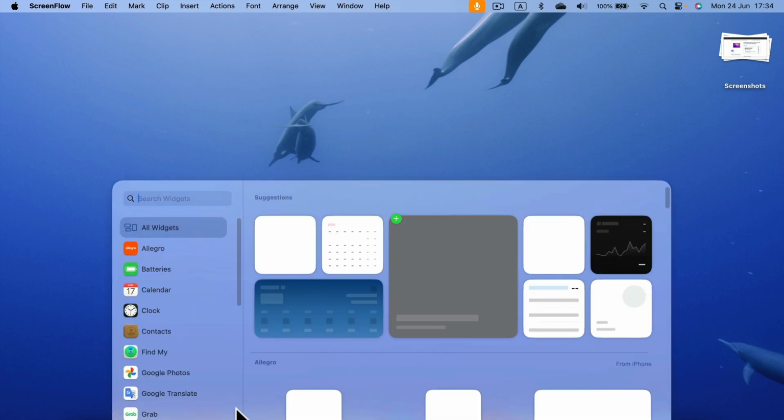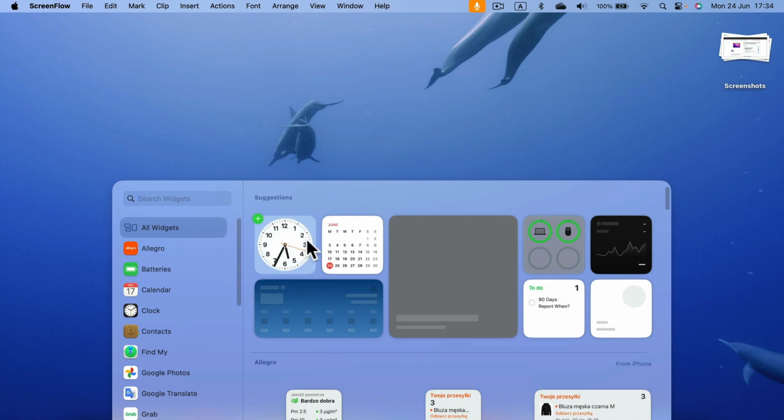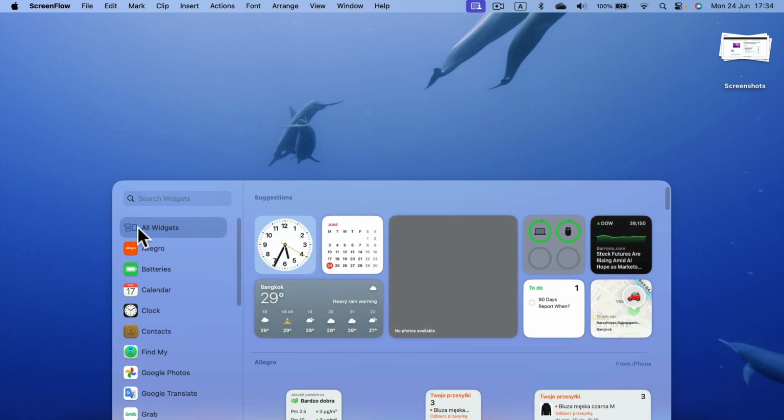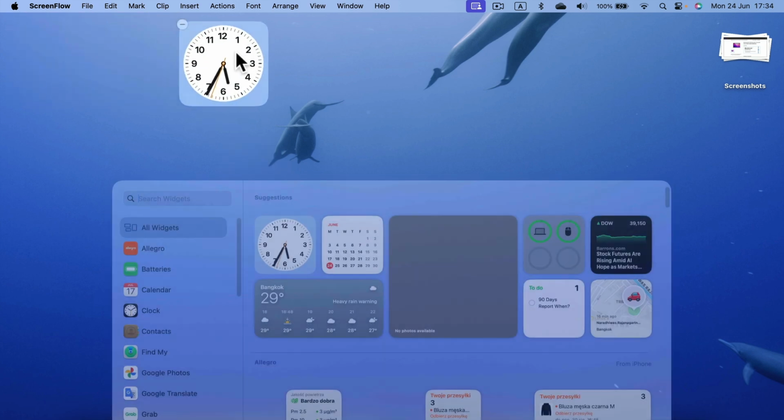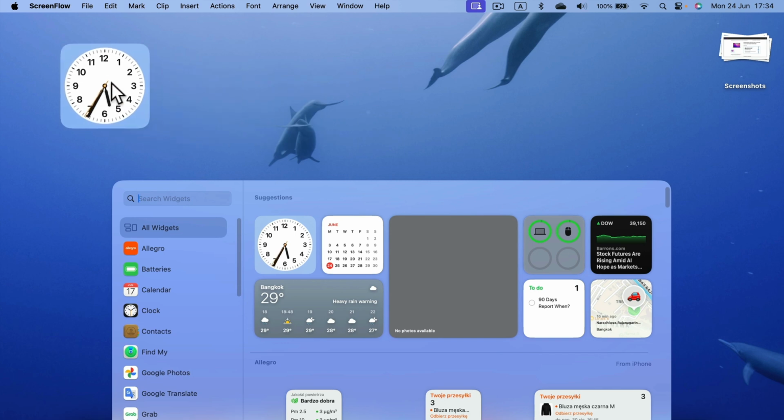Click on that and you will have this menu popping up from the bottom where we can see all of the widgets, or we can browse by category or by app. If you want to add one, simply click this little green plus button and it will be added. We can move it around to adjust its position.